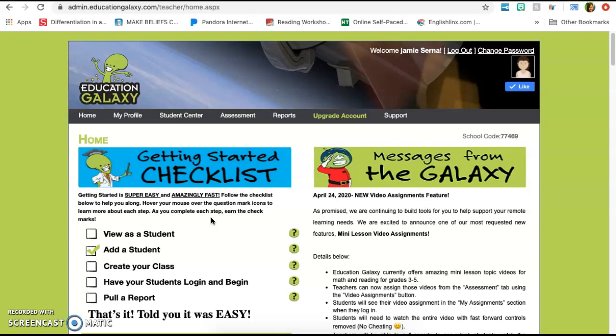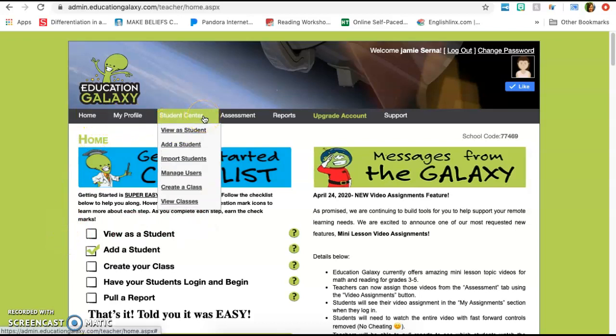Open your web browser, go to Education Galaxy, and log into your newly created account. Once there, drag your cursor to where it says Student Center and click on Add a Student.